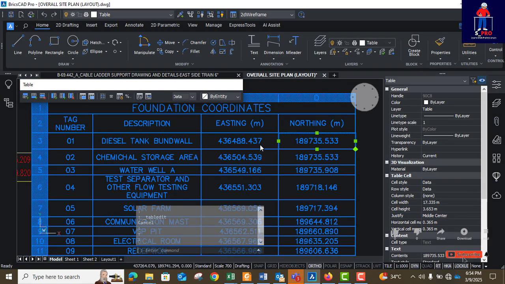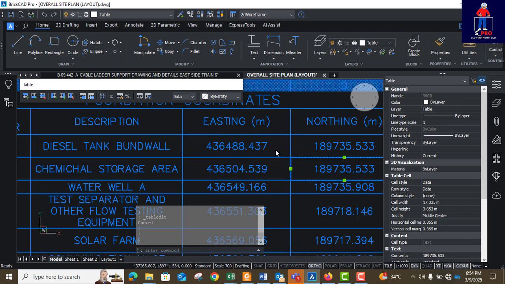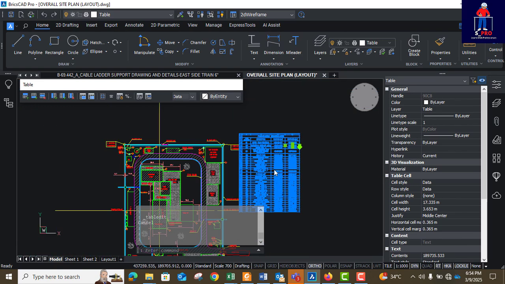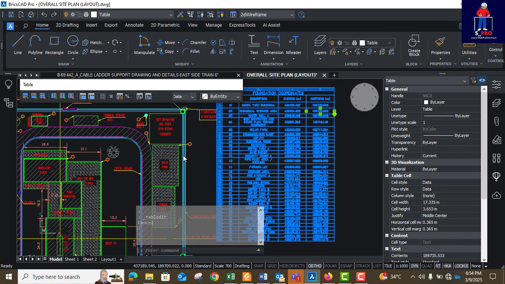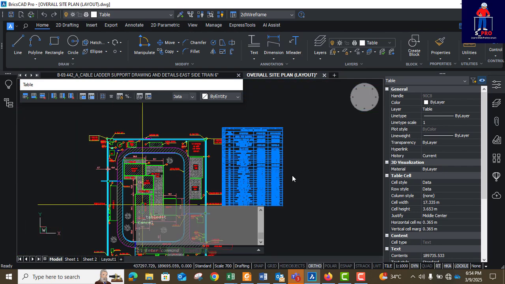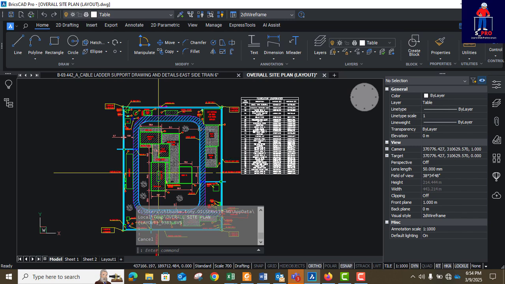So coordinates shouldn't be approximated. Just leave it at three decimal places. If you have, you can even leave it at four decimal places. It's very, very important, coordinates. When you are doing foundation coordinates, please don't approximate. Leave it at three or four decimal places. You get? So this is the essence of this table. All the foundations are captured here with respect to their tags, and the coordinates are there. So this is what the client is expected to see from your plot plan.